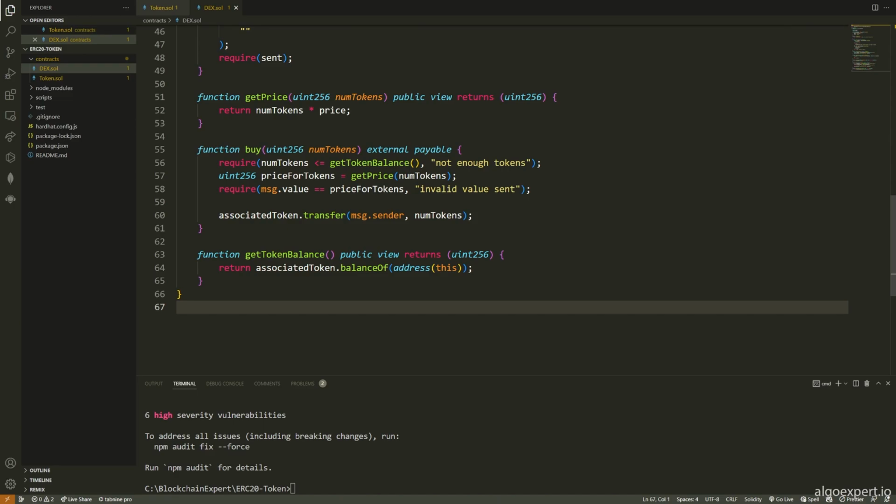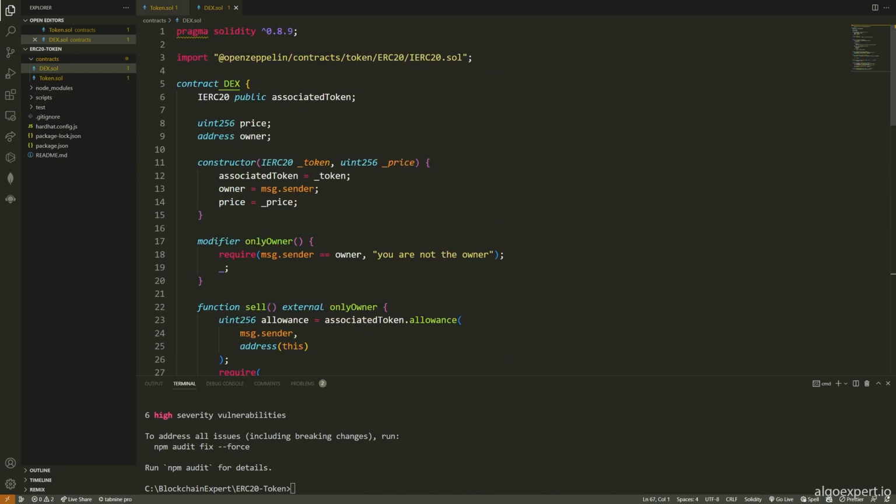Now what I want to move on to is writing our tests. We're going to write a test for the token contract as well as for the DEX contract. Once we have those, we will then move on to writing the deploy script. Then we will get into the front end where we actually interact with these contracts, which is kind of the more interesting aspect of this project.